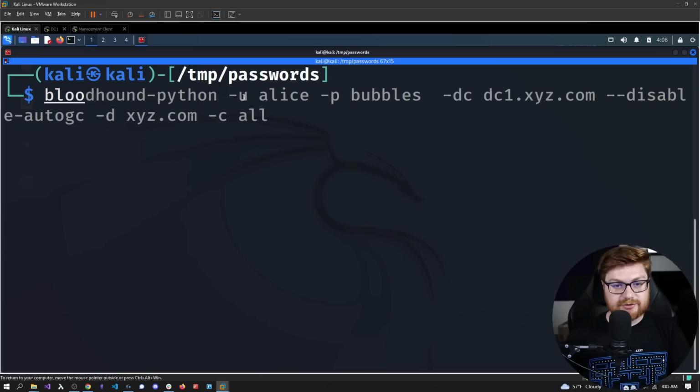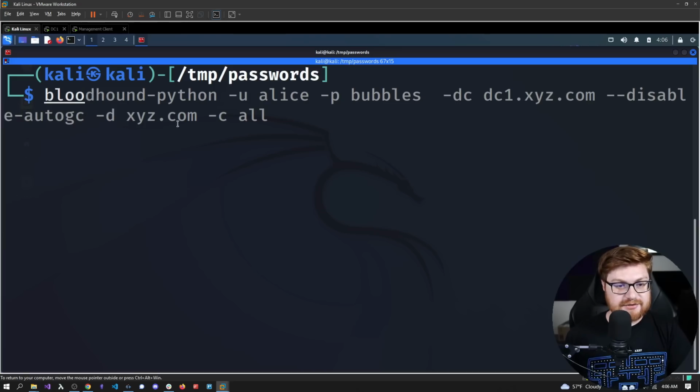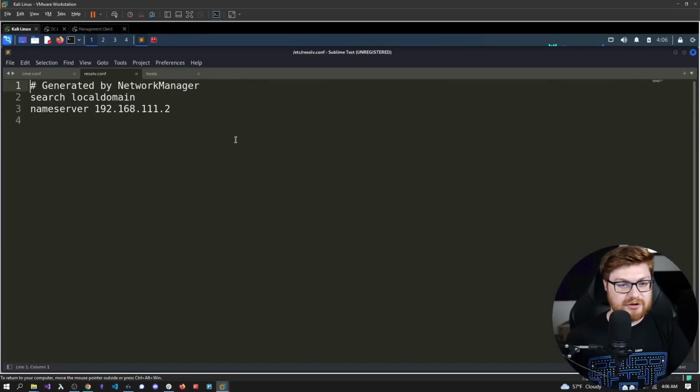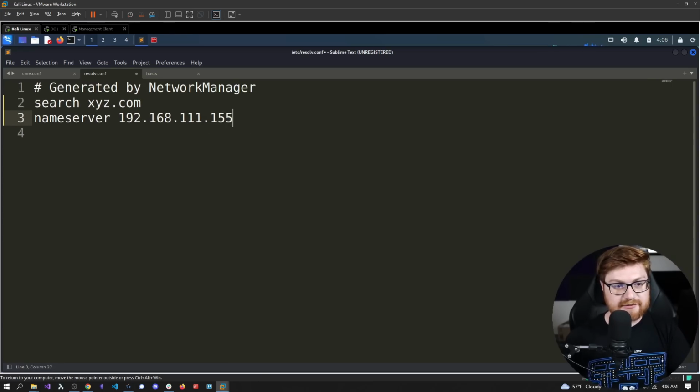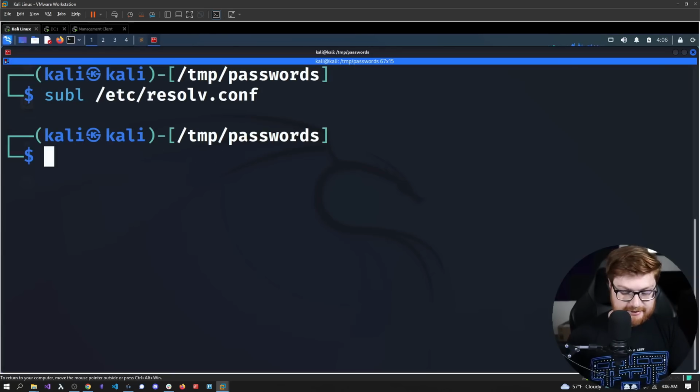So using credentials that we just happen to know because, hey, we were able to determine that with crackmap.exec or some OSINT, whatever the case may be, using the DC that we specify and then whatever boilerplate that happens to need given a domain, let's try and collect everything. Now, before I do that, we do need to be sure that we actually have that staged in our resolve.conf, I believe. I think we want to end up searching xyz.com, and our name server should be the IP address of the domain controller, 192.168.111.155, as we know. So let's go ahead and save that, make sure that is corrected, and let's see if we can then run our Bloodhound Py script.